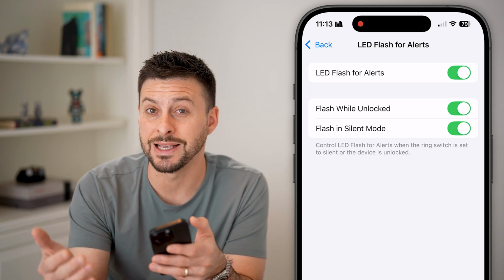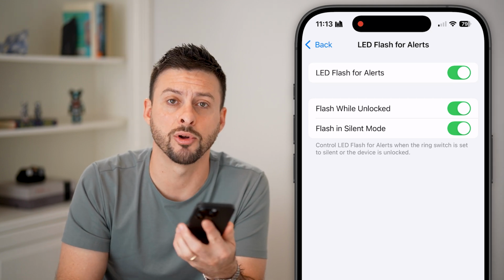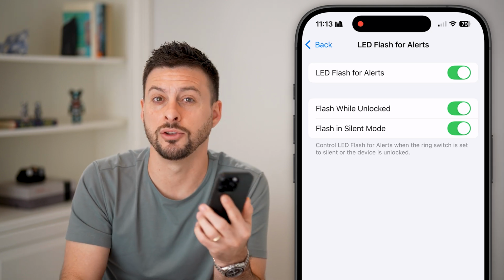And now whenever you get a text or a phone call, essentially the flashlight on your camera will flash, indicating you're getting a call.